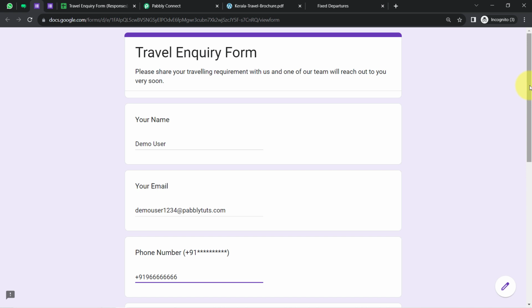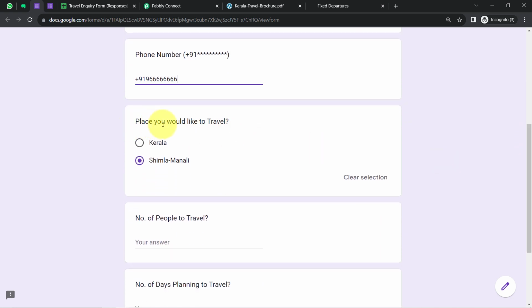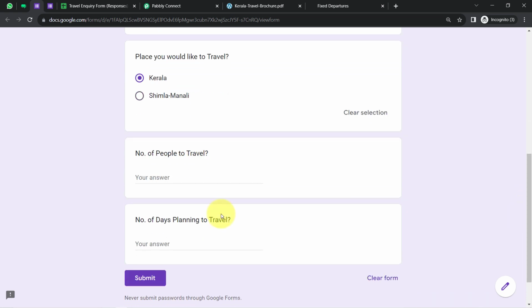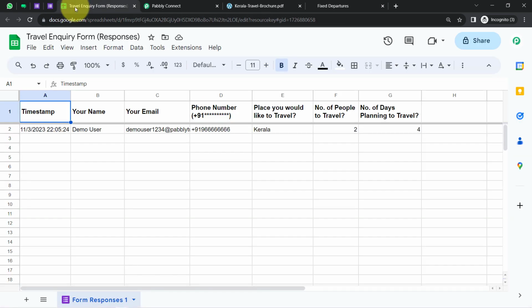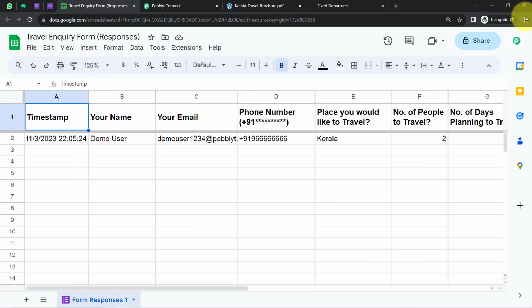I'm also going to attach a random phone number only, that is 96666 96666. All right, I have added a 10-digit number. Now, place you would like to travel. So how about I select this Kerala. Number of people to travel, here I will add this 2. Number of days planning to travel is 4. Now I am going to submit this form, and after submission the details will be added in this particular spreadsheet. Let me maximize it so that you can see the data very clearly.